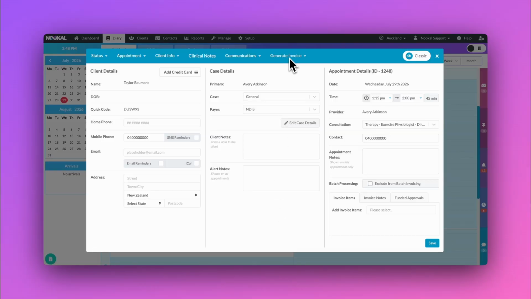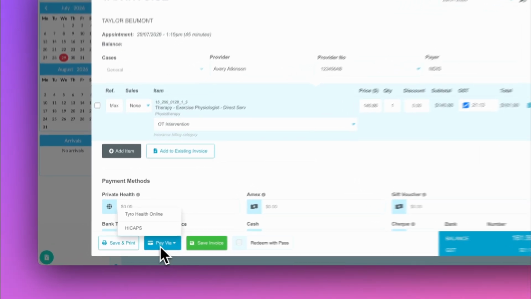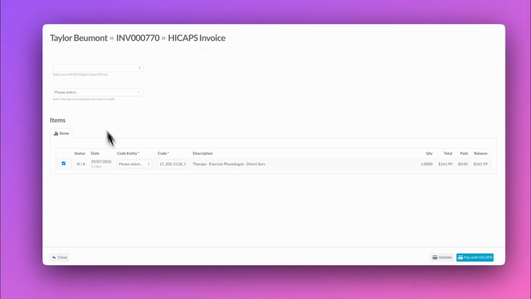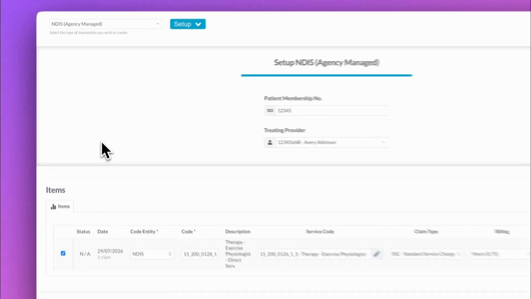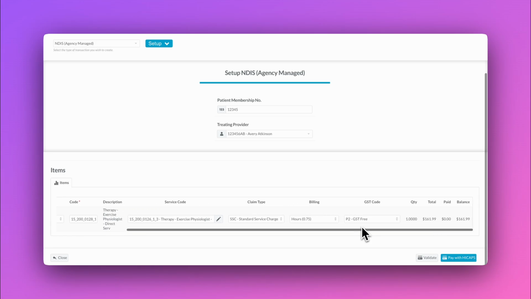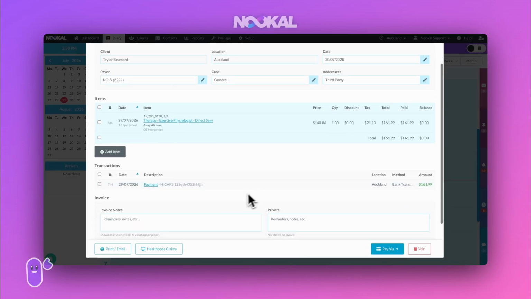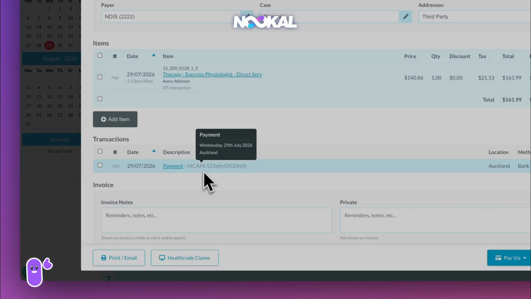Unlike with the NDIS integration, where you export your list of claims into a CSV, with the HICAPS Digital integration, you'll be able to send claims directly to the NDIS from the invoice in Nookal. You'll raise the invoice like normal and click Pay via HICAPS, select NDIS Agency Managed, and can then send off the claim directly to the NDIS. If you have completed all the fields in the integration area, these will pull through automatically. Once they have confirmed payment, this will automatically reconcile on your invoice in Nookal.